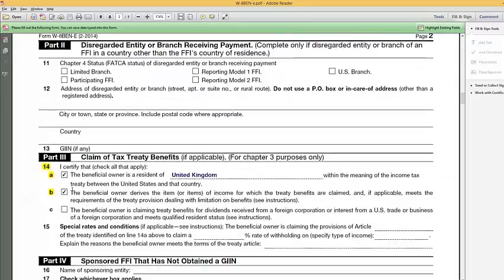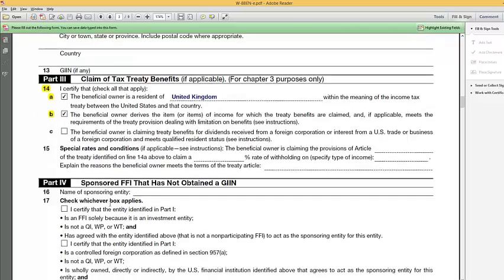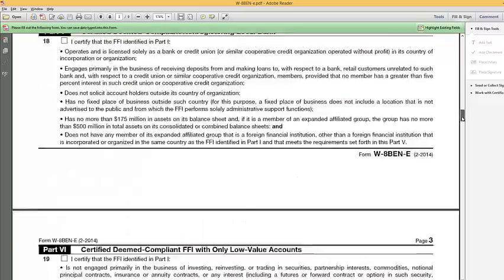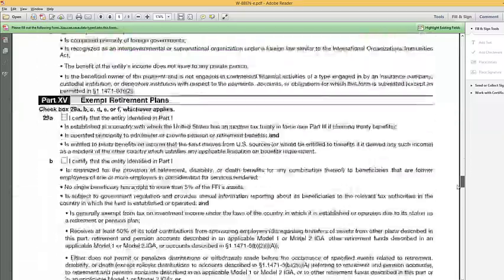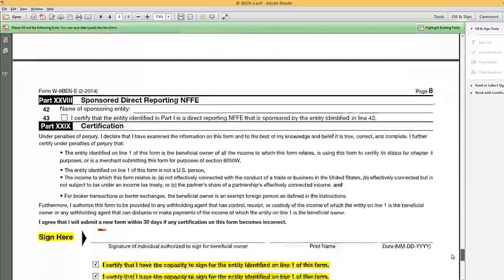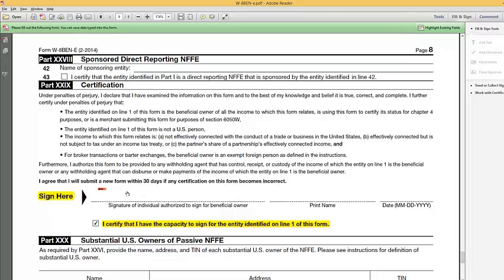We pop down to part 3, complete A and B, and then we get to skip all of this. And then we just sign here, and then just certify that we have the capacity to sign this form.